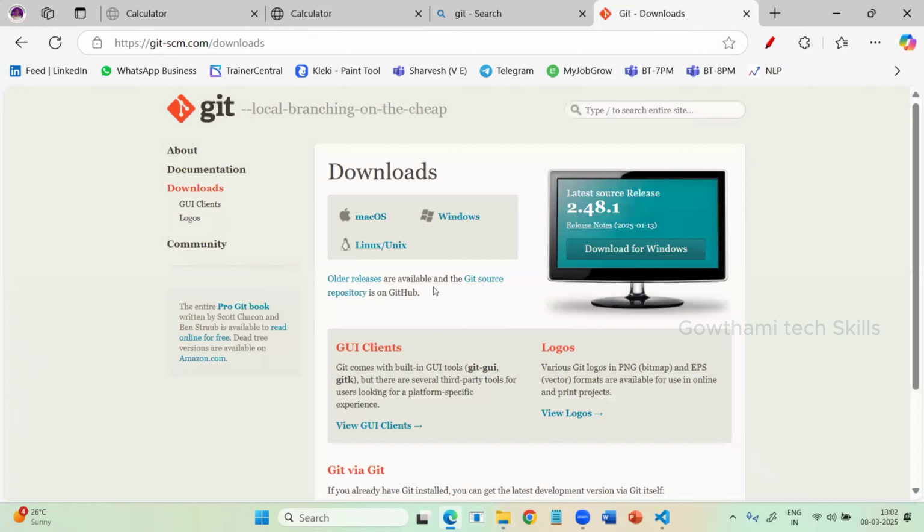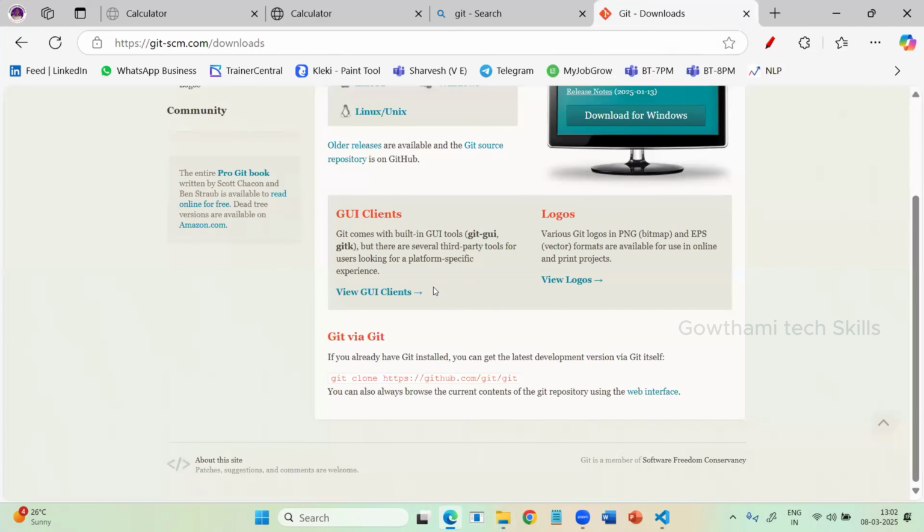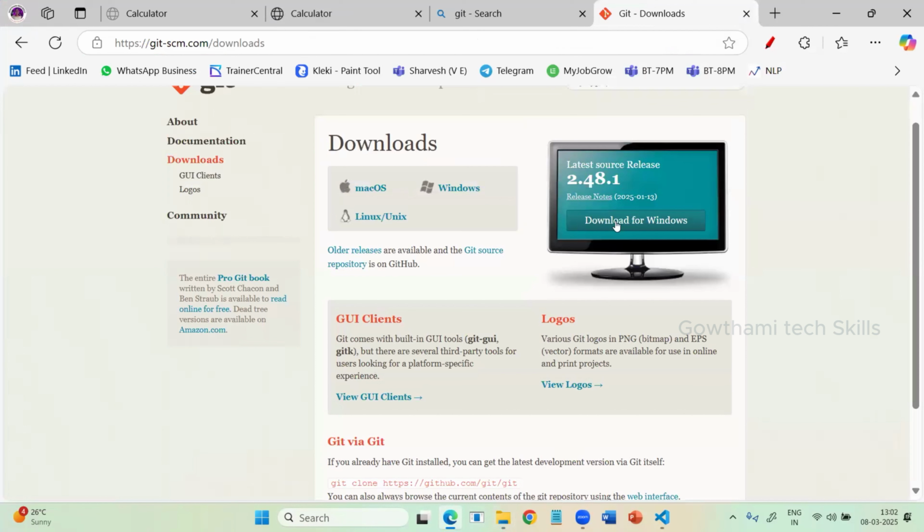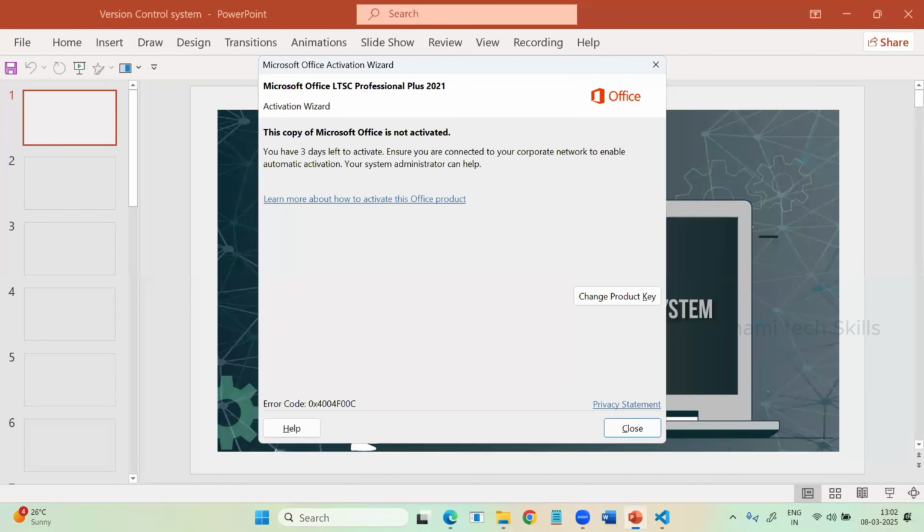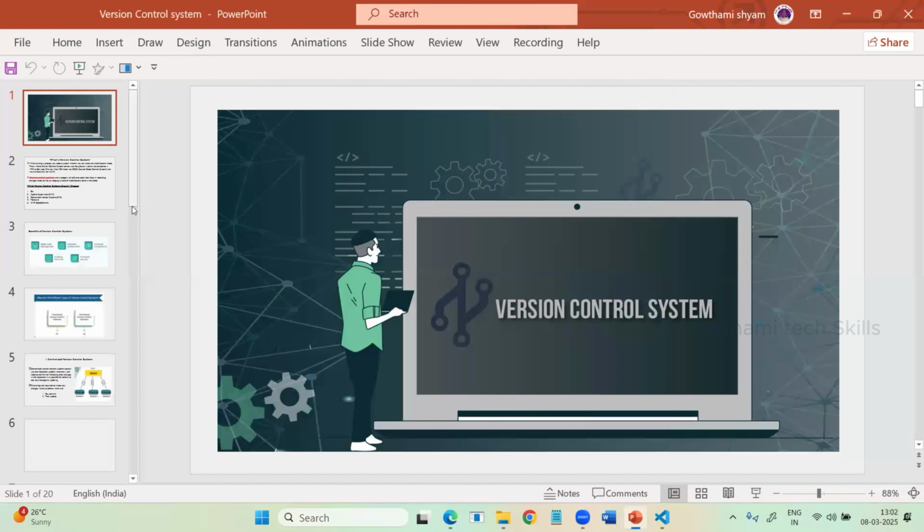Once it opens, based on your operating system, you download it. Mine is a Windows operating system. Simply click on this and it will be downloaded directly for Windows. If you have Mac OS or Linux, you can make use of these links for downloading Git. Once it is downloaded, what are the steps you need to follow? Very simple thing. First, you have to provide the credentials where you want to deploy your projects on the server side.